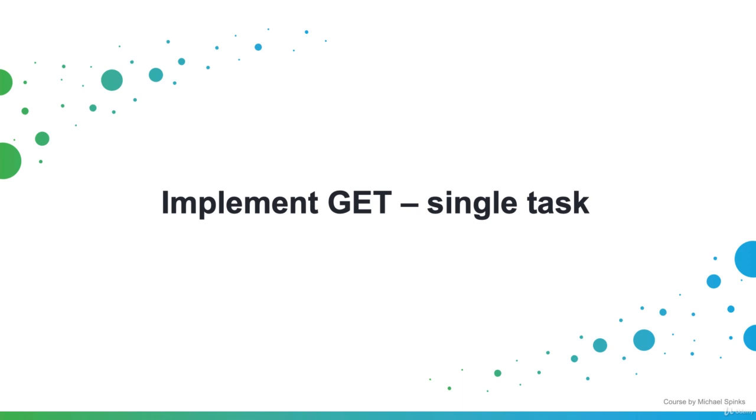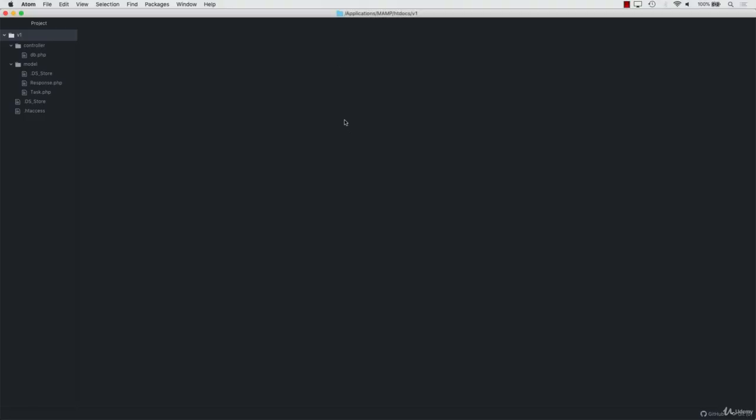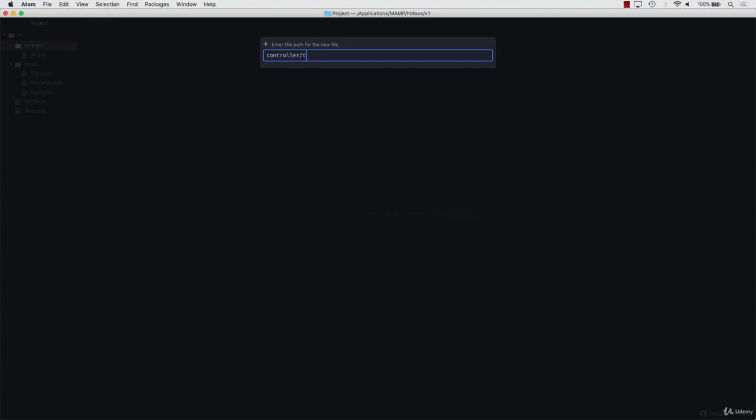In this video, we will start to implement the controller file, and the first piece of functionality we will be implementing is the ability to get one task by providing a task ID. So if we start by opening Atom, and on the left we'll be creating a new file within the controller folder. So if I right click, new file, and we'll just call this task.php.